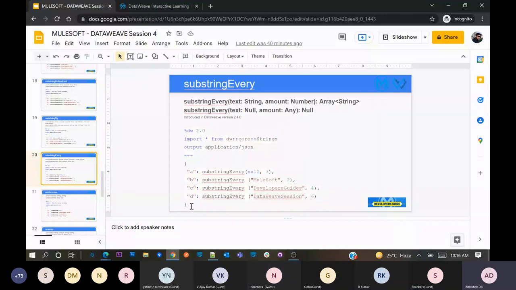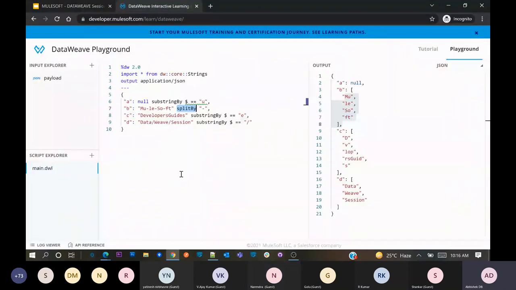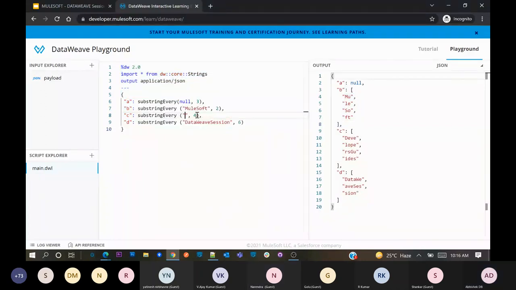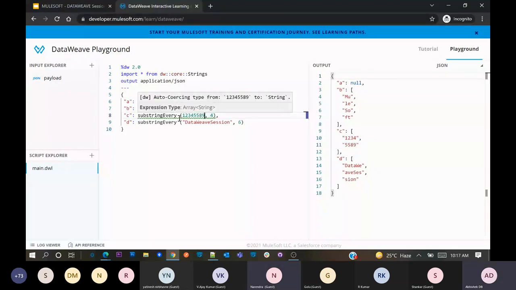Numbers, yes. See, the name suggests substring, so I hope it needs only a string. If I give a number, see, it's making it a string. Okay, but the functions are working for all the numbers, right? Yeah, it's working. It's giving this green warning kind of thing. It says you need to convert it to string because I'm giving a number. If I make it a string, then the warning is removed.